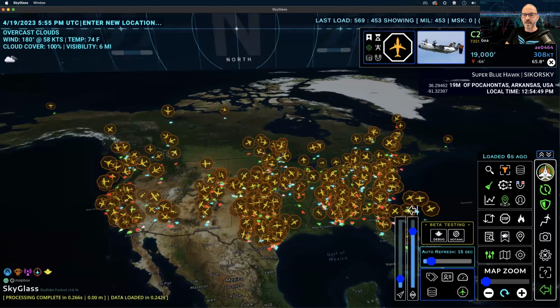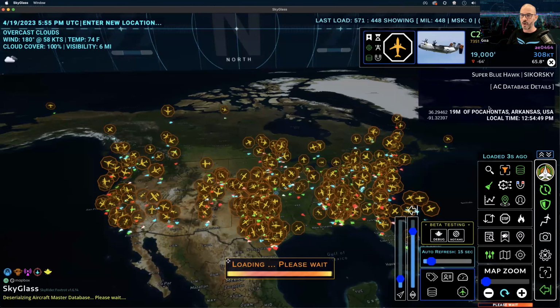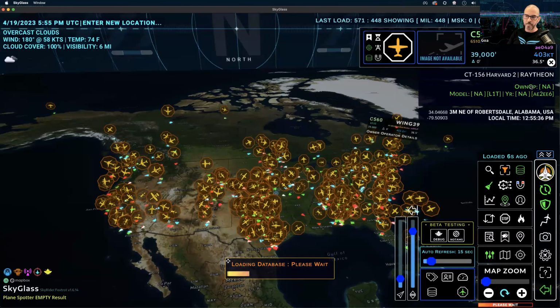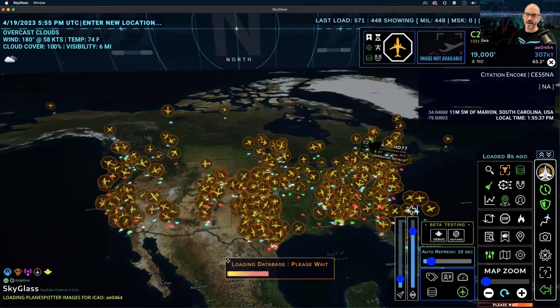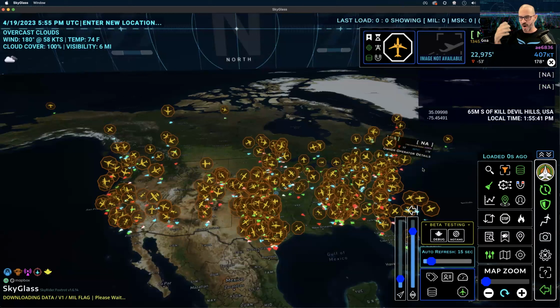The next one is the database. This will enable another panel. I'll go ahead and do it now. In order to have this enabled, it's got to load the database. So I'll go ahead and get that loading now. And basically it pulls up another window. Again, it's not as useful in military mode because the military aircraft are just owned by the military. They don't ever show the actual owner operator and the detail about that.